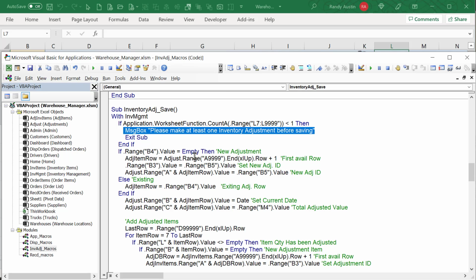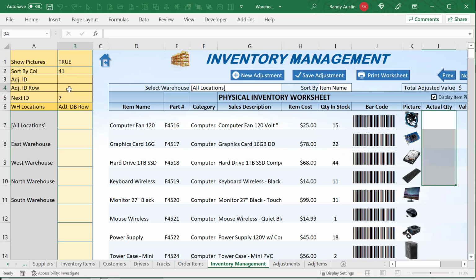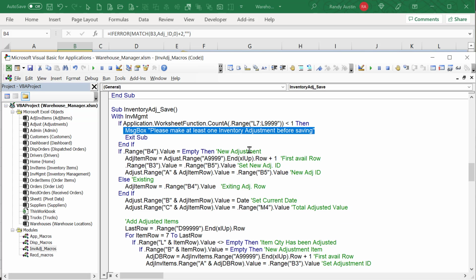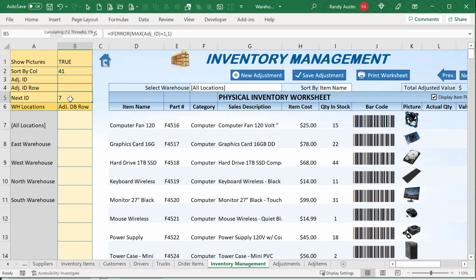Okay, so now if B4 equals empty, I want to double check this here. B4 equals empty, adjustment row, that's correct. It's going to be empty as long as the ID is empty. Then we know it is a brand new one, so it's a new adjustment. So then we're going to set that adjustment item row based on the first row of the adjustments right here. We want to make sure that we have the first available row inside the adjustments. And then also I want to set B3. I want to set that brand new ID to whatever's in B5. B5 is going to hold our next ID, and I'm going to place that directly inside B3.